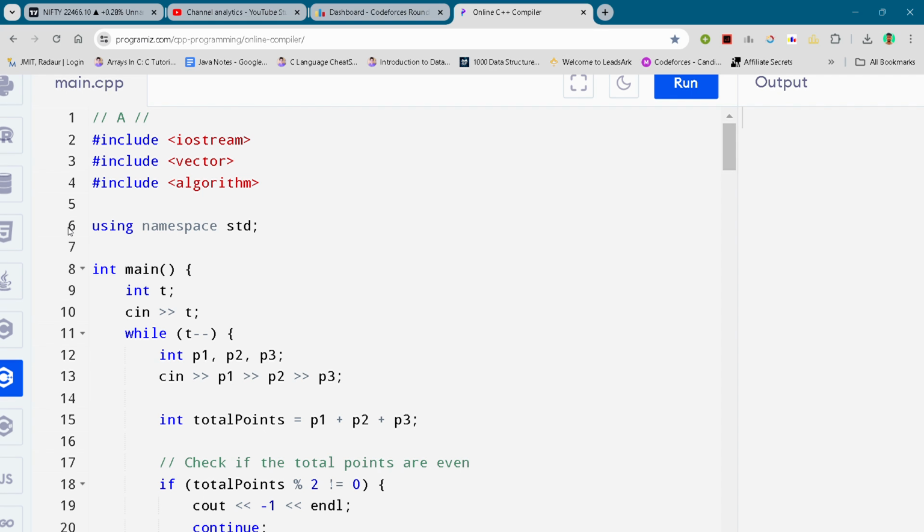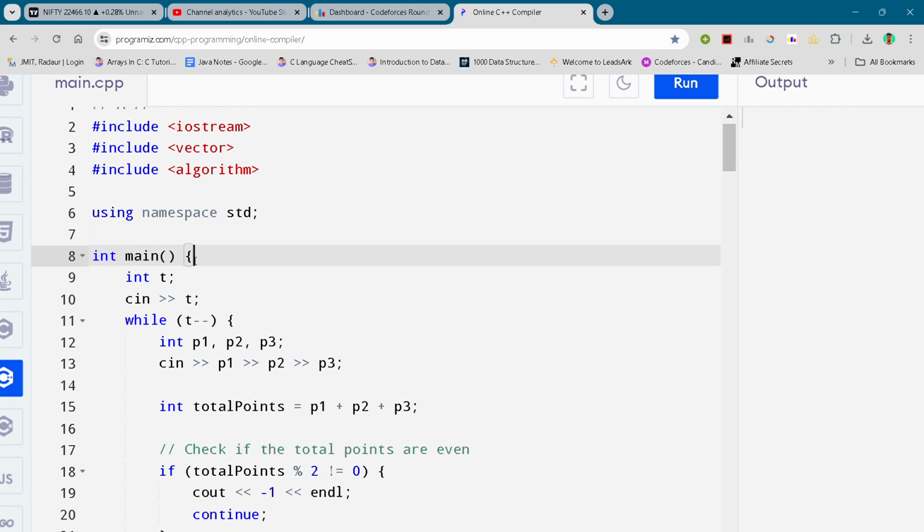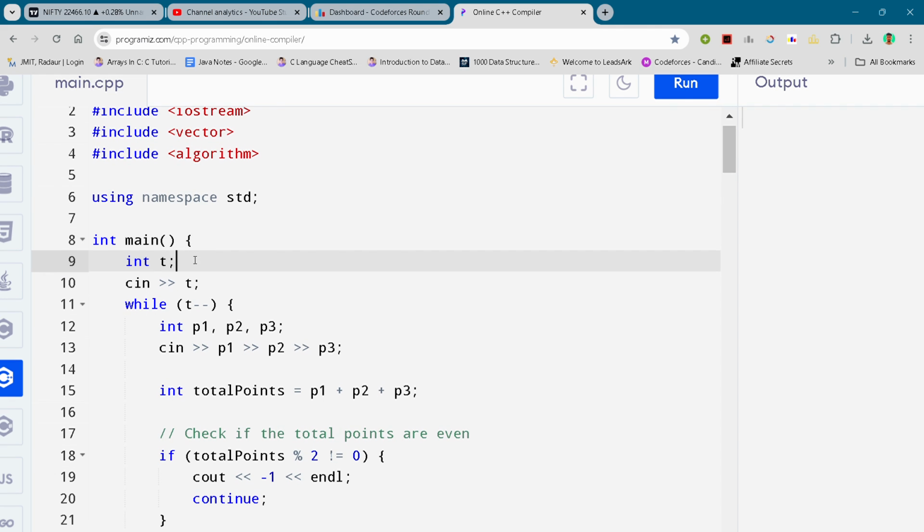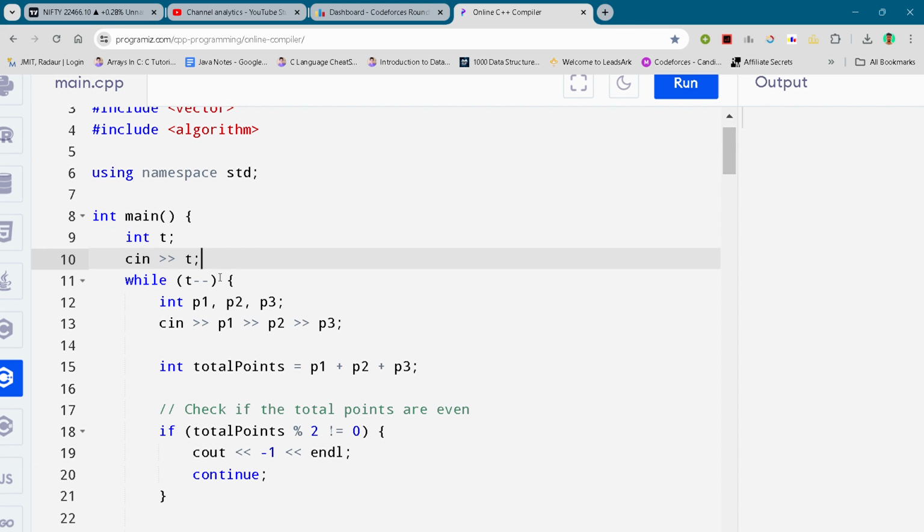So now coming to our code. So here you can see the code. I'm just scrolling it down. You guys can slow down the video or pause the video to write.